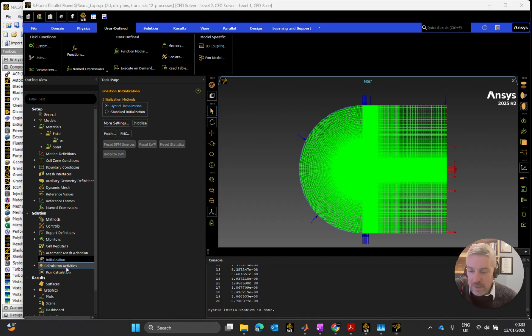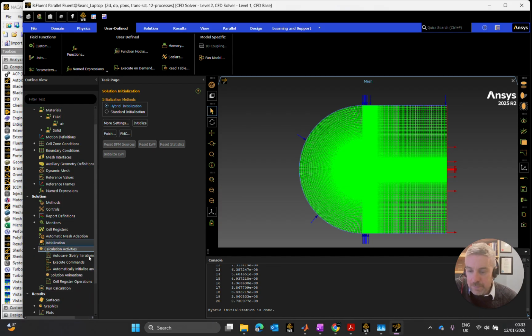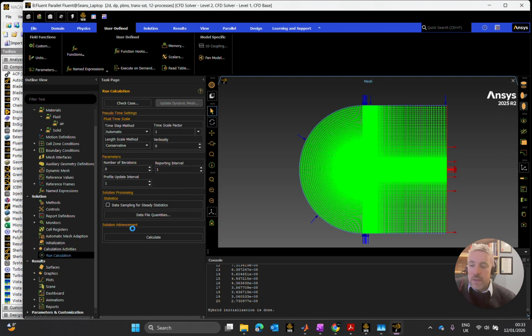Calculation activities, nothing really much to worry about in there. Autosave, execute commands, these are just preferences, I think, for the most part. Now I'm going to come on into run calculation. So the setup for this one, when we're doing a steady state flow, isn't as detailed as what you do for transients, because we're not setting time steps in this one.